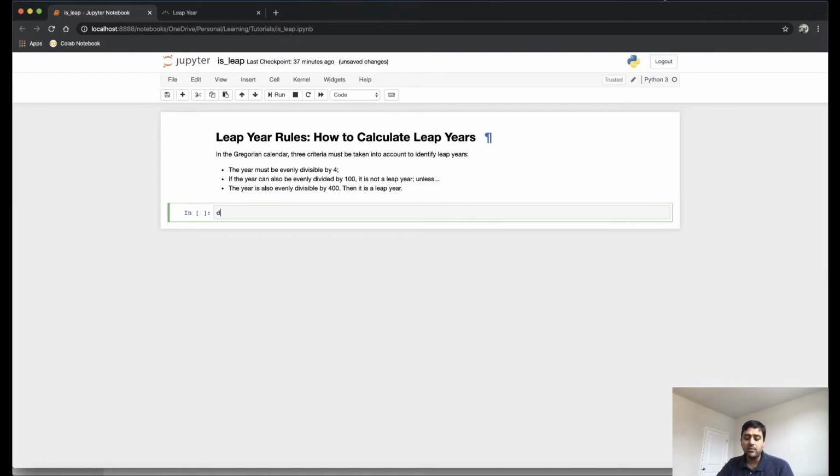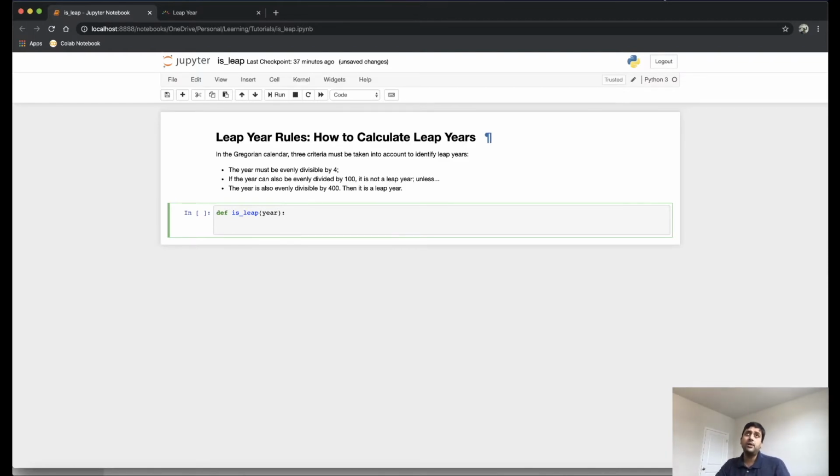Let's start with defining a function, and we are going to call it isLeap, and the argument that it will take in is year. So we'll give it a year and it will tell us whether or not it is a leap year or not. So when you get that year inside, then what do you want to do? You want to check if it is divisible by 4 or not. And how would you check if it is divisible by 4 or not? You can do a remainder. You can find the remainder of the division.